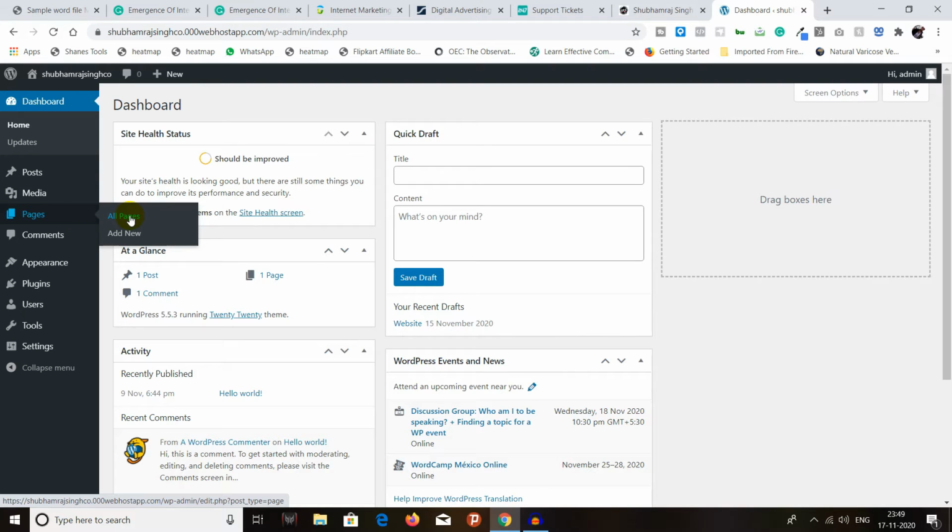Pages are not posts, posts are not pages. Posts will be shown under the blog, pages will not be shown under the blog. Posts are created to make articles and blogs, that's it. Pages are made in order to create the pages of the website, excluding posts, which are articles or blogs.